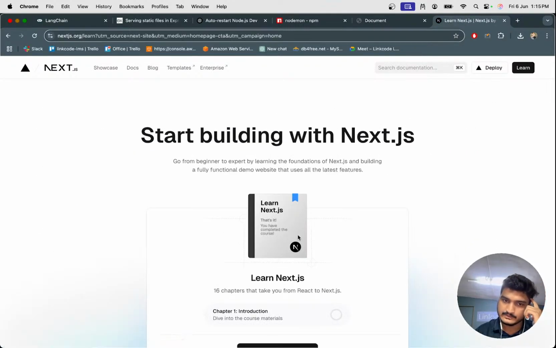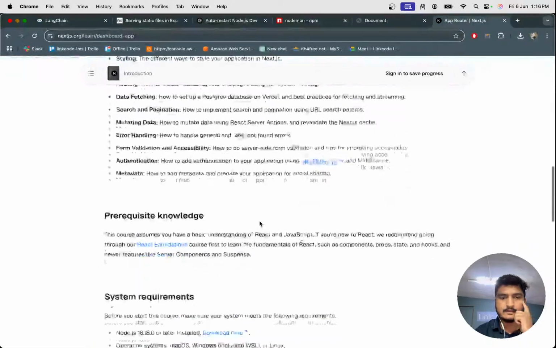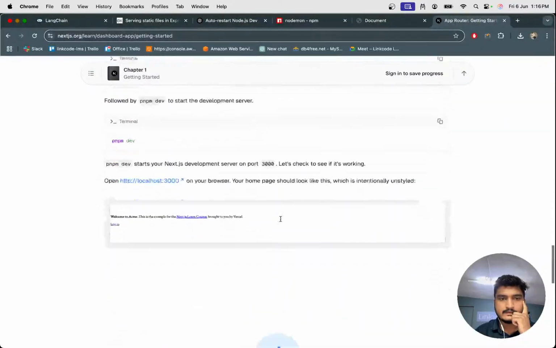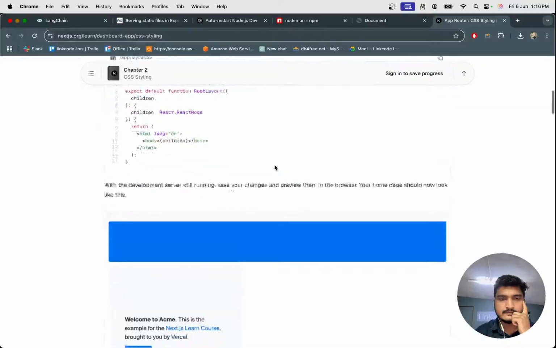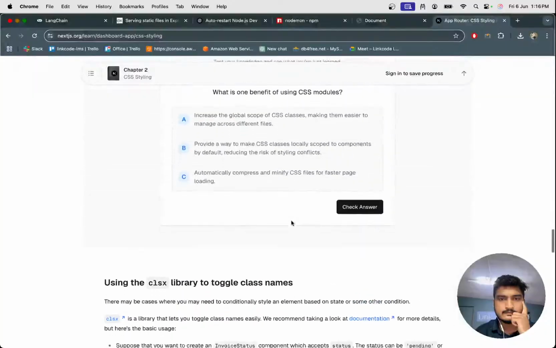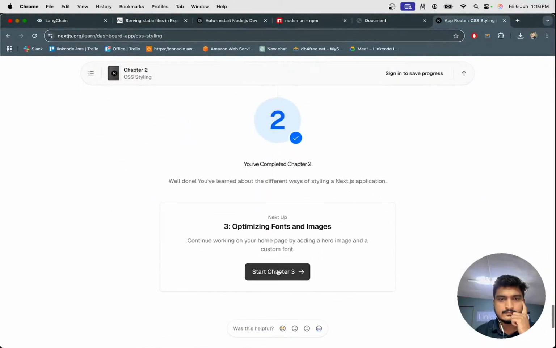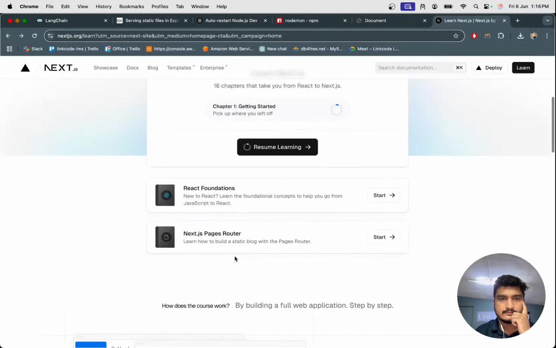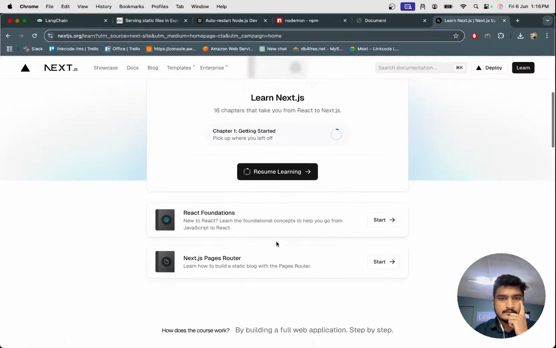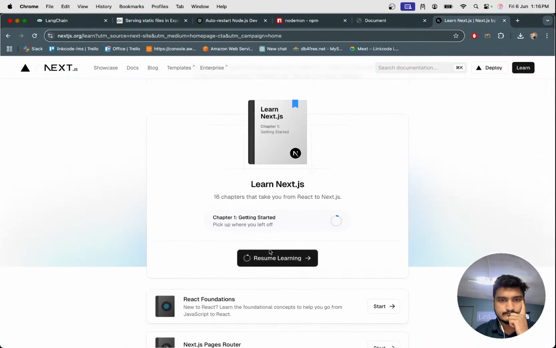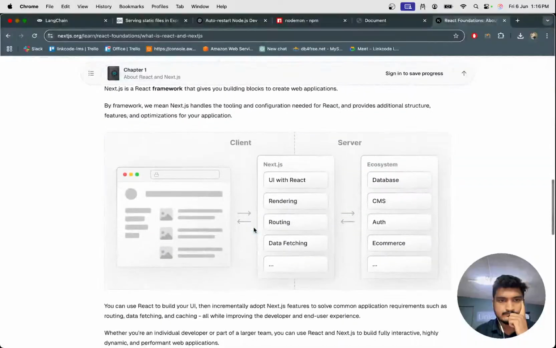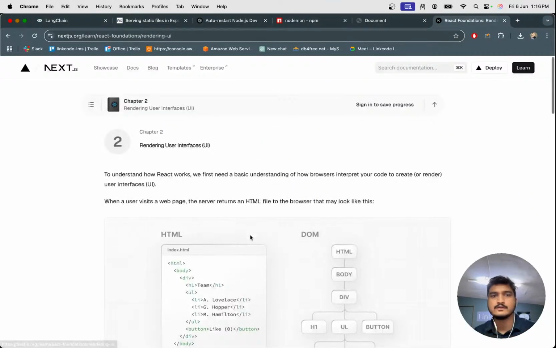So if we follow the documentation, start learning, chapter 1, 2. So here also in this documentation we will have to learn about DOM manipulation first.